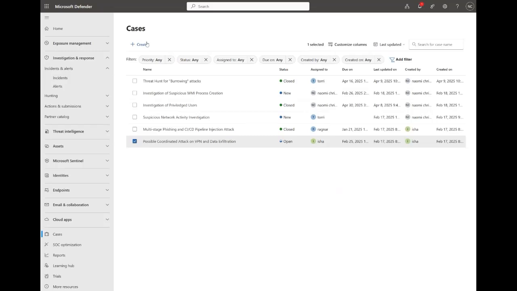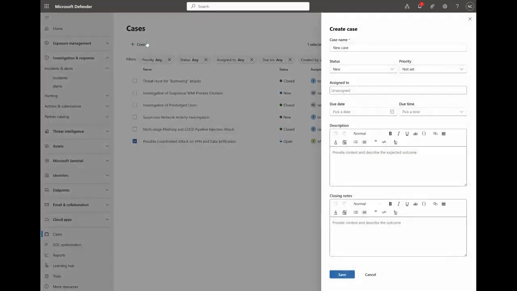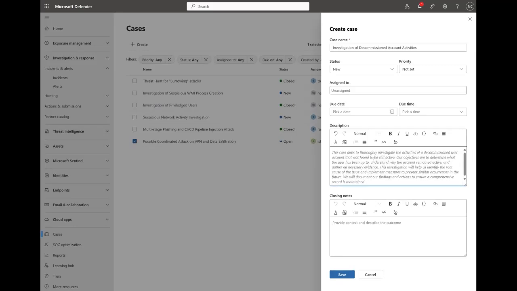But let's start with creating our case now, right? So after our investigations on the decommissioned user, we want to create a case to collaborate with our peers and really get to the root cause of why this account was still active. So it's important to document our actions so that we can refer back to them in case some other issues arise. So let's start by defining some basic elements.